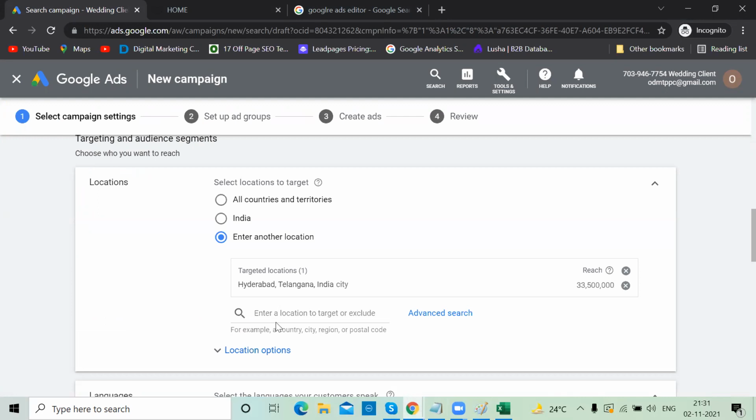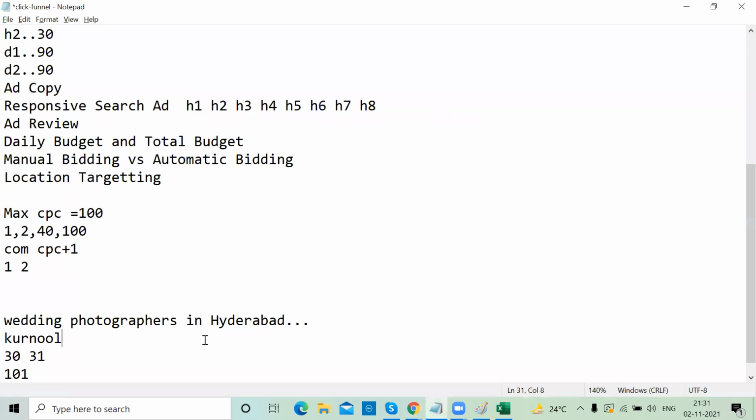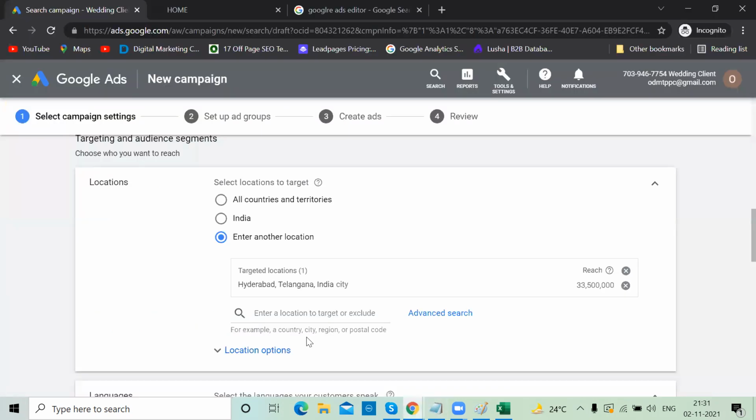What about you, Shashi? What do you think? Customer is in Kurnool and he's searching for the keyword called wedding photographers in Hyderabad. Do you think the ad will appear or not? Yes, sir, it will appear. Why will it appear? If it appears, what is the meaning of this Hyderabad there? Why are you telling that show my ad only to Hyderabad people? Any guess?